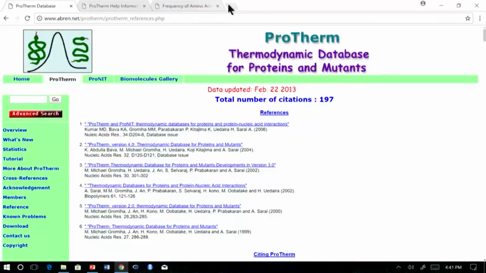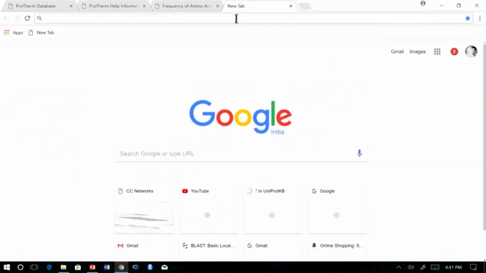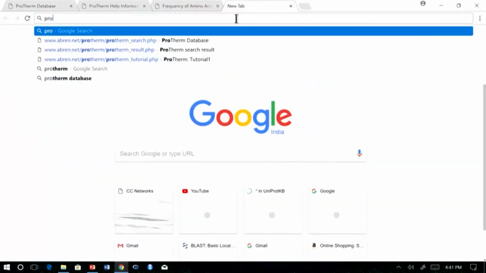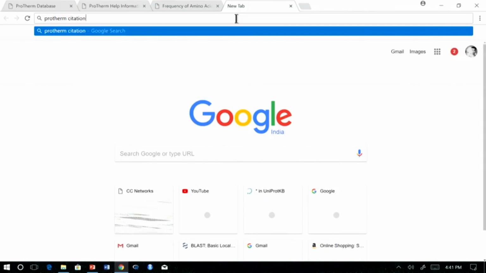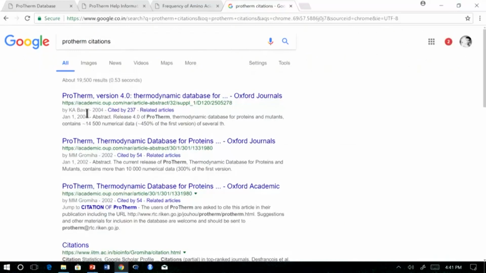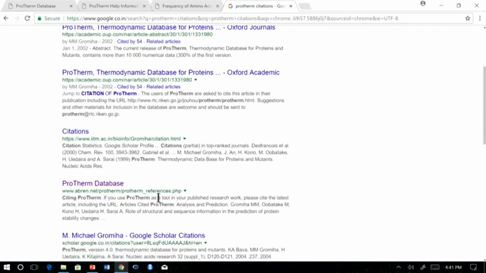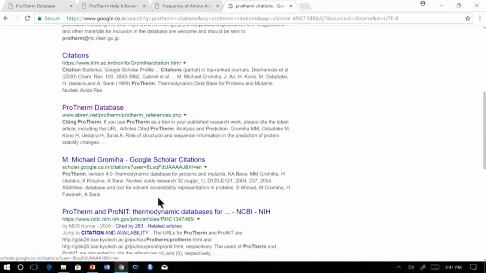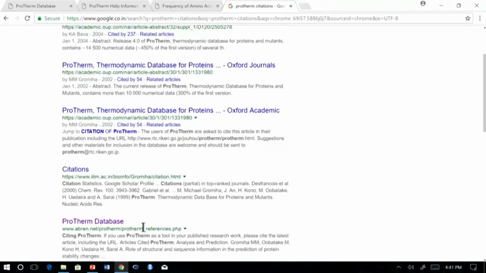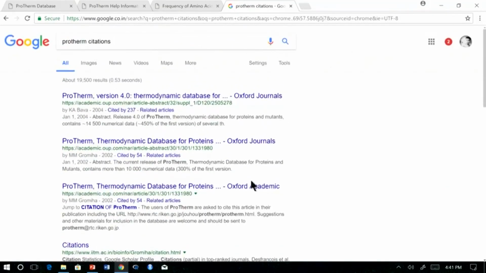If you search for the ProTherm citations, you will see that ProTherm version 4 is cited 237 times. This one is 54, this one is 54. There are many citations. This one is 283 citations. If you add up all these 4 or 5 papers, we get more than 1000 citations.